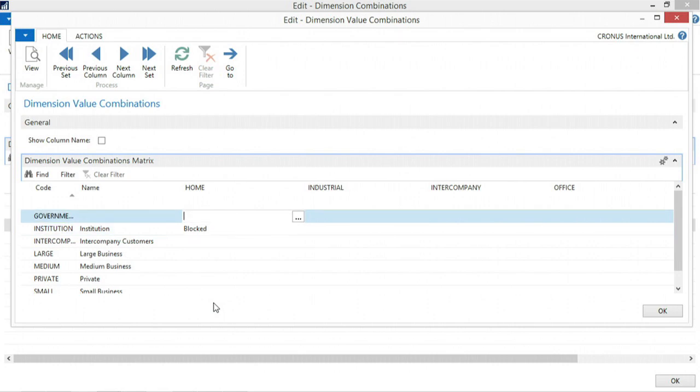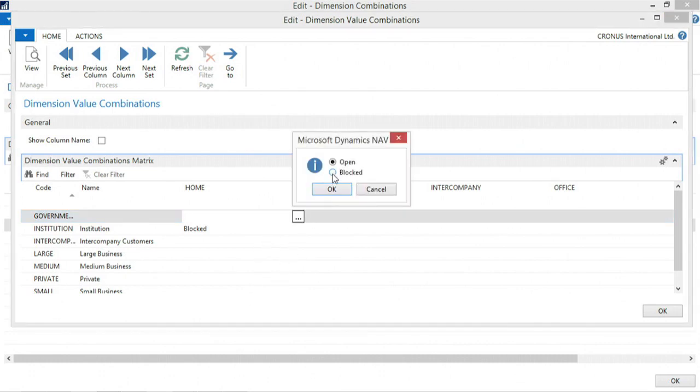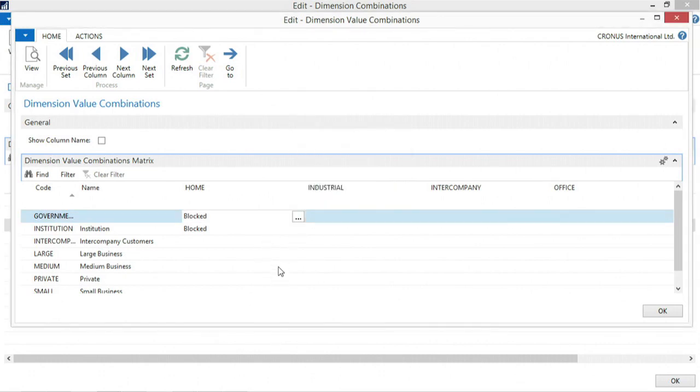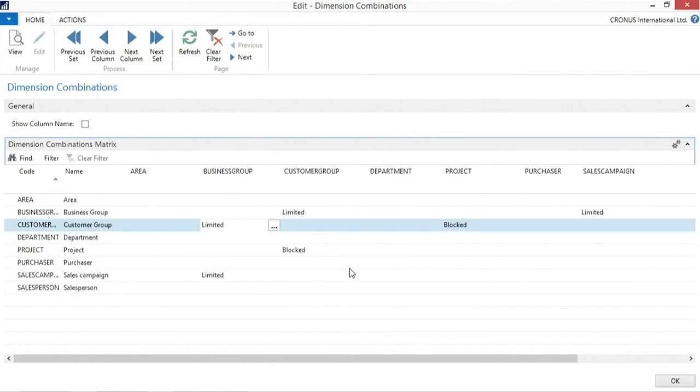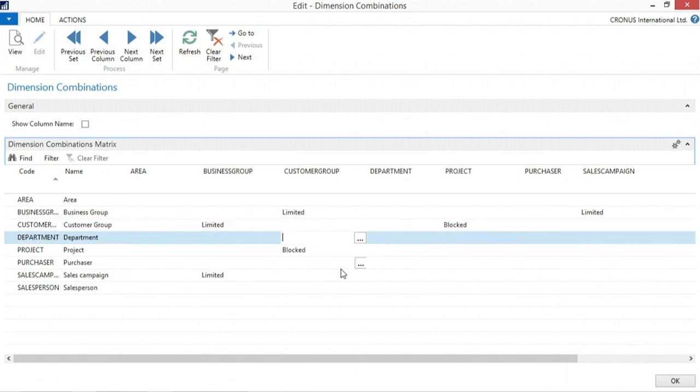And suppose that using government in combination with home also doesn't make sense, then you can also block it from this page, you see? So this is a more detailed level of blocking. So instead of blocking two dimensions, you can block here specific dimension values. So let's make an example so that I can show you what such a blocking results in.